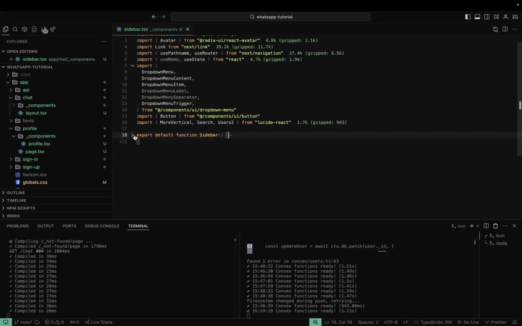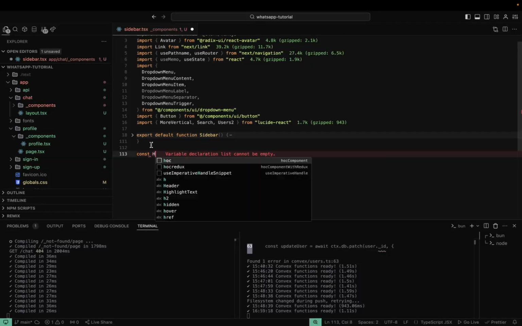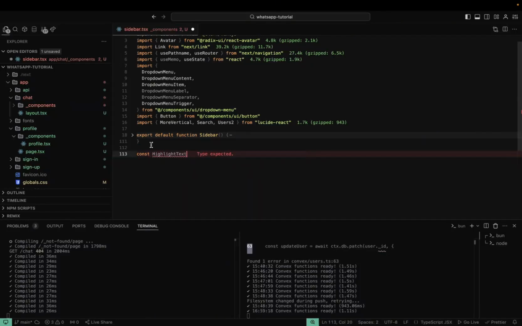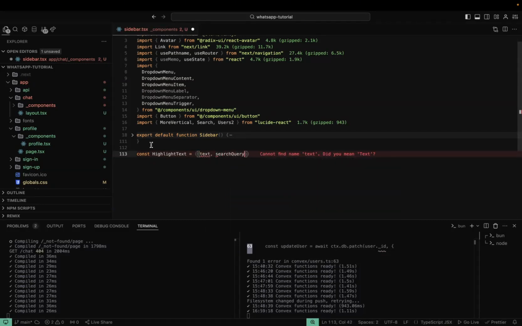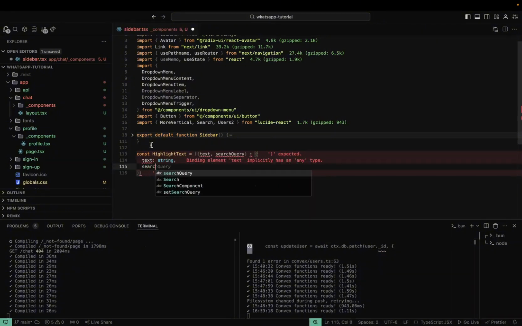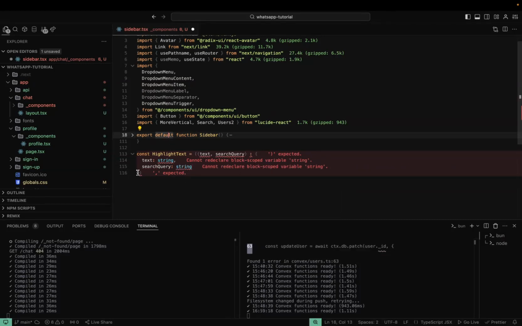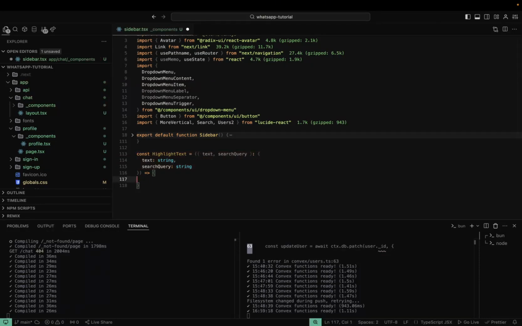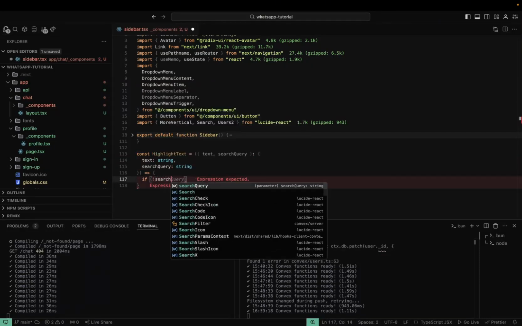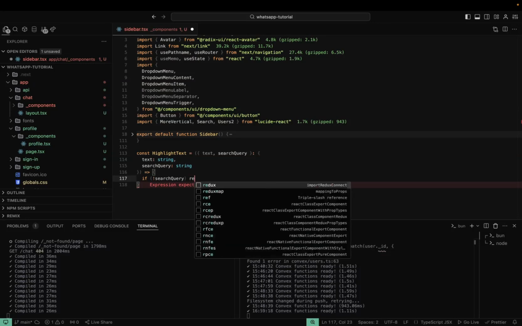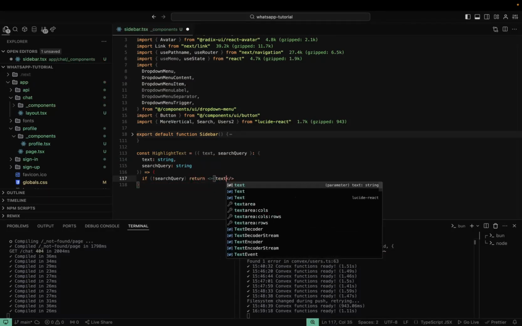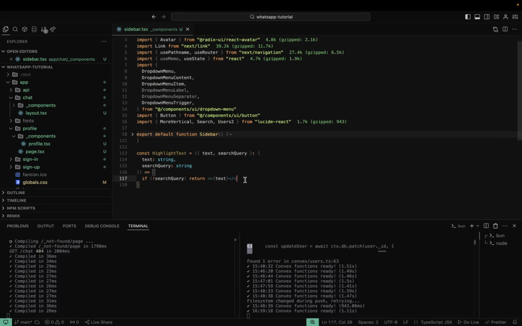So what I'm going to do is I'm going to write HighlightText right under here. So we're going to do const HighlightText, right? We're going to make this an arrow function. We're going to take text and searchQuery, right? And we know that text is going to be a string and searchQuery is going to be a string as well, right? And then we're just going to have that there. Perfect. So first things first, if we have no search query, essentially there is nothing for us to highlight. So we're just going to return the text, because there's nothing for us to highlight here.